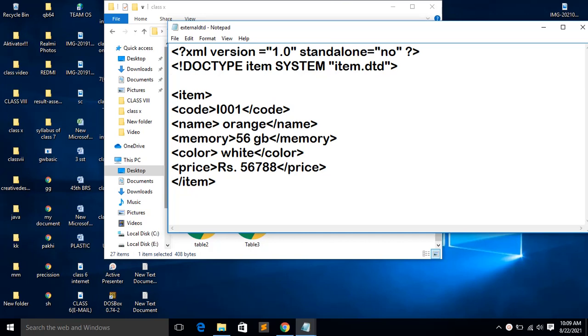So on page number 99, you see the declaration part will be a separate file, and the coding part will be a separate file. Now the declaration part, in the second window on page number 99, 5.11, this is your declaration part. You will create a file in Notepad, and you will save the file as item.dtd.